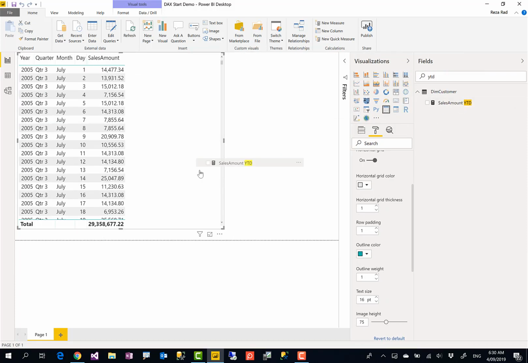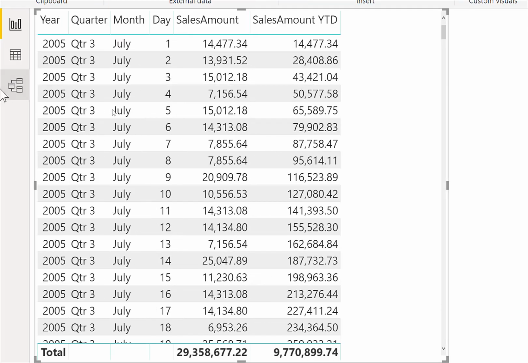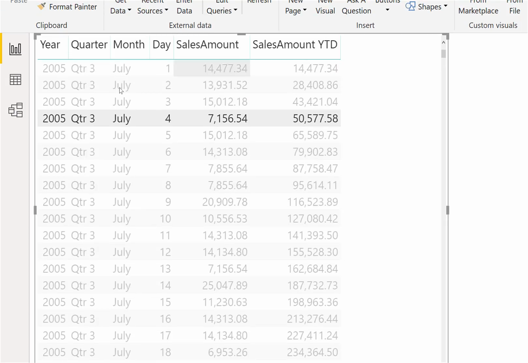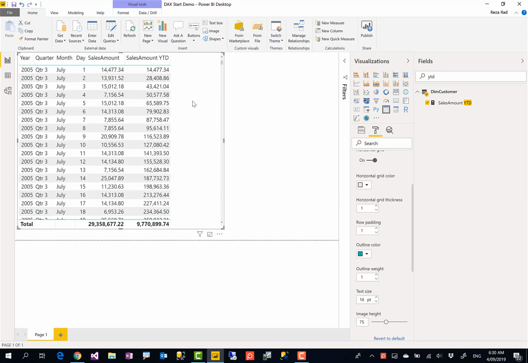I can bring it over here and it shows me the calculation, and it works perfectly fine for every given day. This is the sales amount of all days before that to that specific day, right? So simply using this method, we managed to create a year-to-date calculation. Let me show you another example.